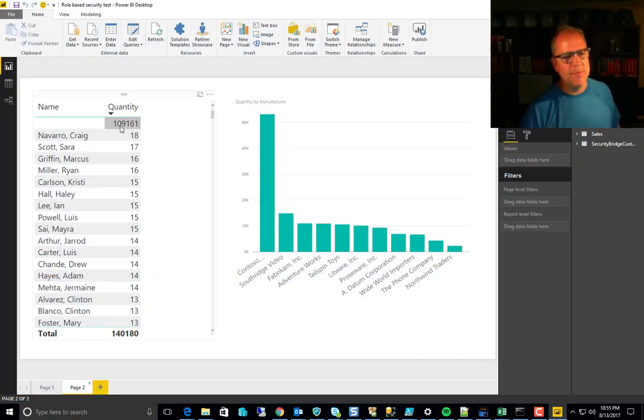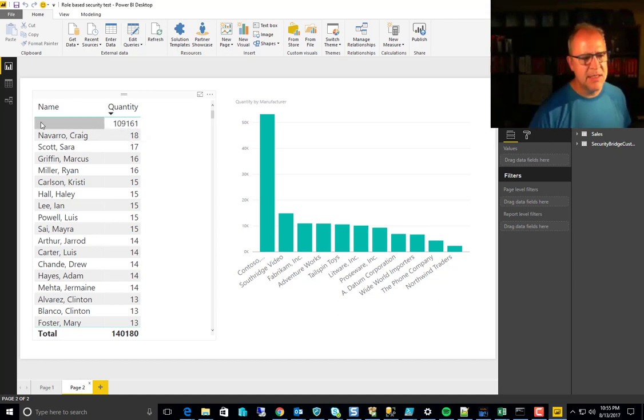Now, I just wanted to point out that we have some unclean data in this model, which is not unusual. I have sales records with customer keys that don't match records in the customer table. So this is a referential problem. It's a data quality issue, but I have 109,000 sales records that don't match to a customer record. And those potentially could fall through the cracks and could show up for a user if I don't take steps to make sure that they don't get to see that data either.